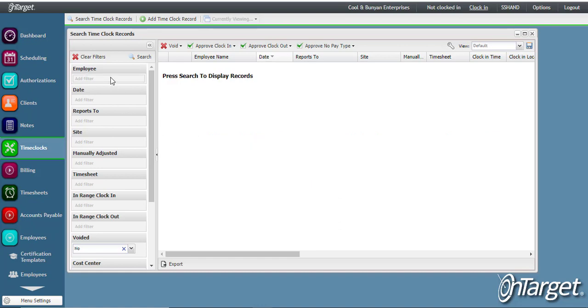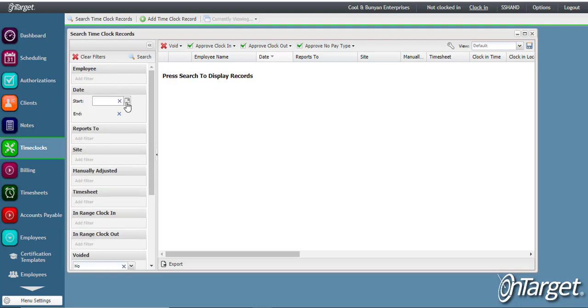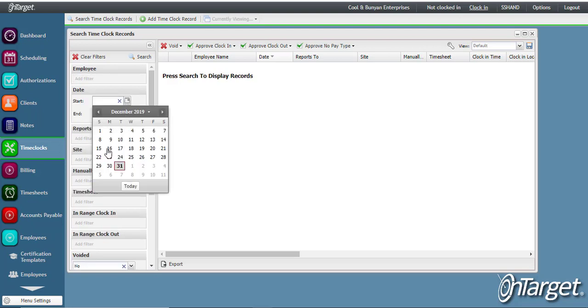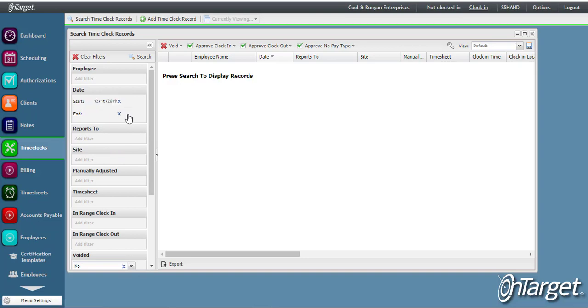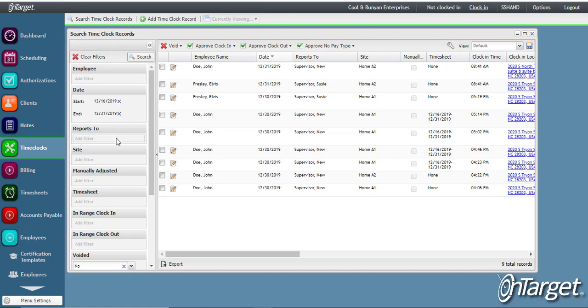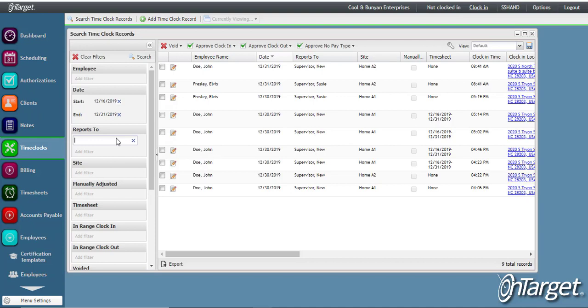You have lots of search criteria to be able to drill into your records. We will review some of the common ways to search. You can search by individual employee, or maybe it's easier to look at all time records within your actual pay period. Further, if you only want to review the records for the staff that you supervise, you may enter your name in the Reports To field.